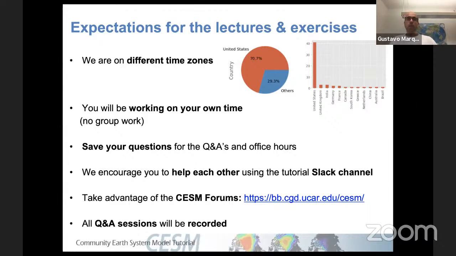We don't expect that we will all be able to be present at the same time. Therefore, there won't be any group work per se. We'll be working on our own time. You watch the lecture on your own time, you take notes, and then you save the questions for the Q&A sessions and office hours, which I will go through in detail in a few slides. However, we do encourage you to help each other using the Slack channel that we've created.